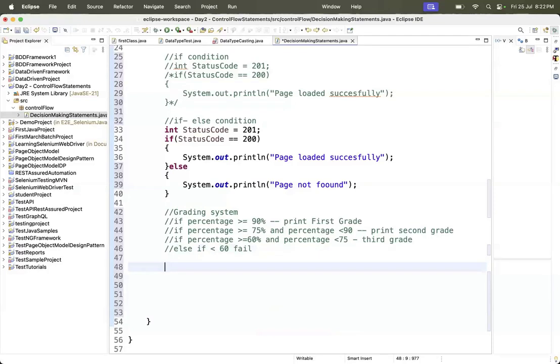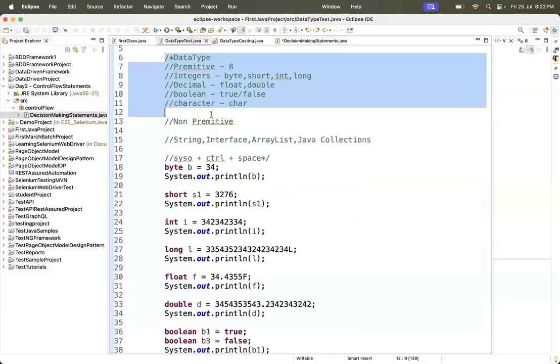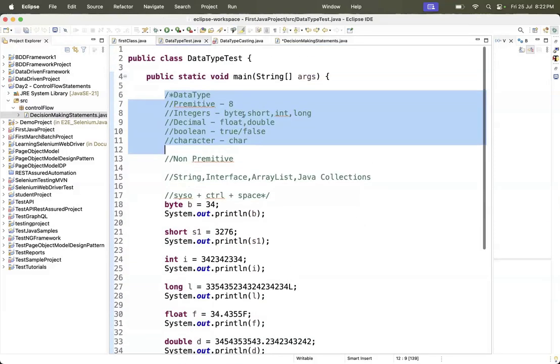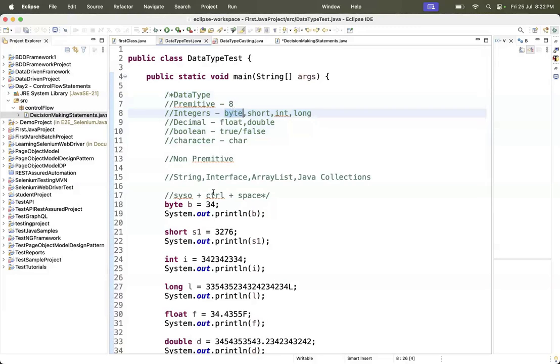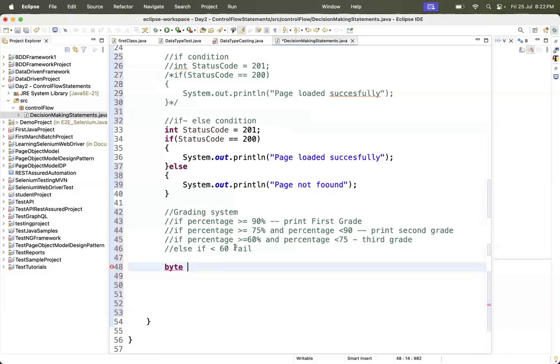So let me take a number now. I am going to take a byte this time so that we can understand that we can have a small number as well in the small data types we discussed yesterday. So data types, we have seen that byte is the very small one and we have used these kinds of numbers. So why not have this one? So byte percentage equal to, let's say, 74.